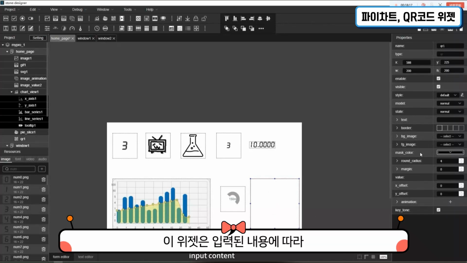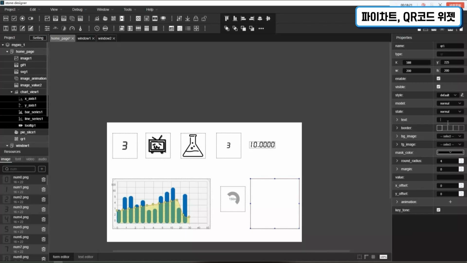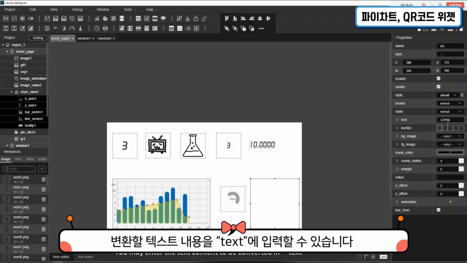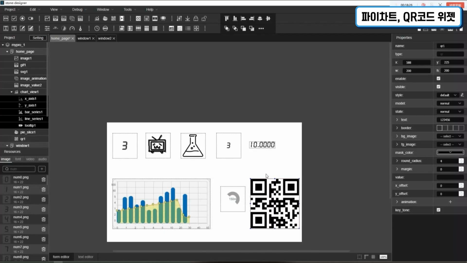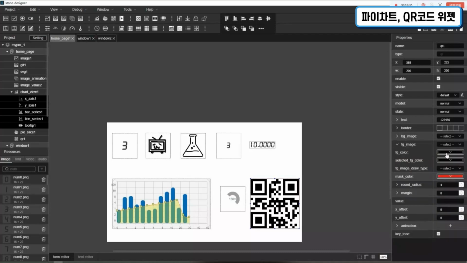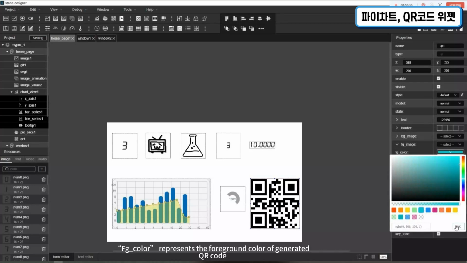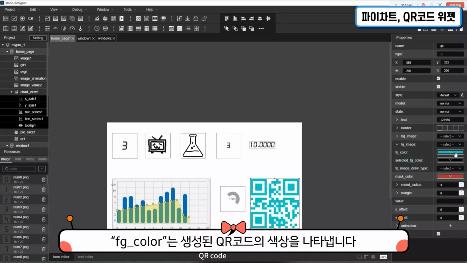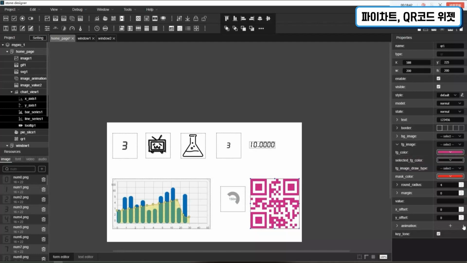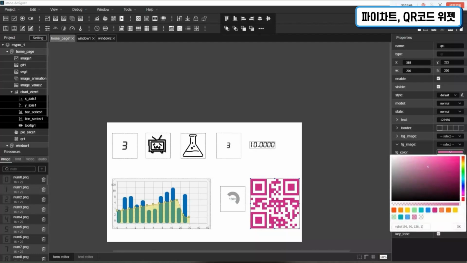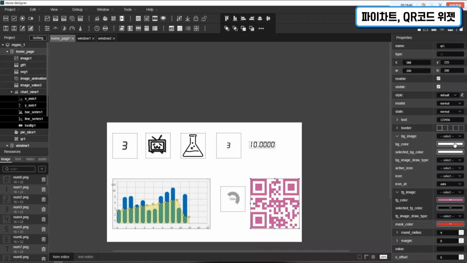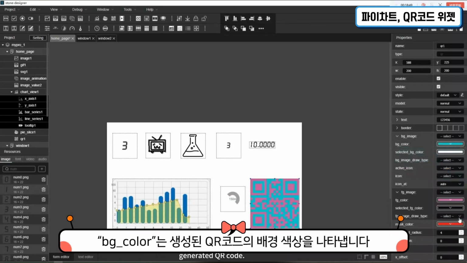Which is destined for generating a QR code according to the input content. You may enter the text content to be converted in text. FG color represents the foreground color of the generated QR code. BG color represents the background color of the generated QR code.